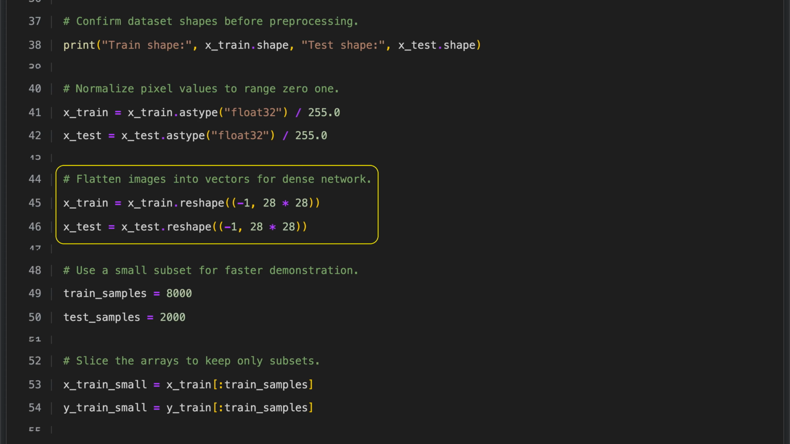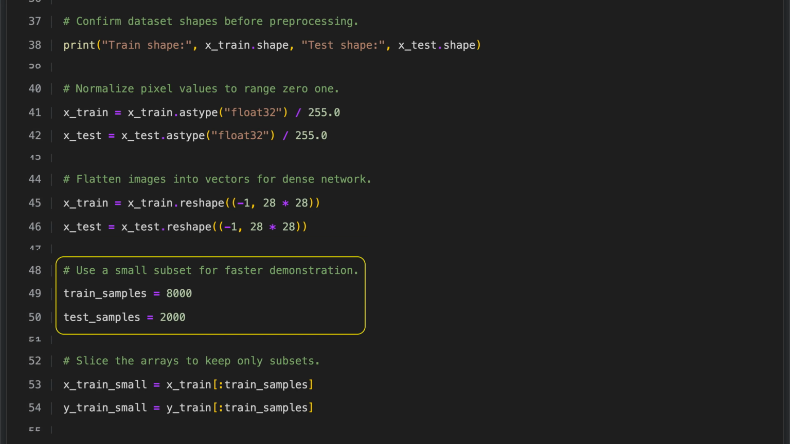The code converts each training and test image from a two-dimensional grid into a one-dimensional vector, so it matches what the neural network expects. Instead of a 28 by 28 matrix of pixels, each image becomes a flat vector with 784 elements. This reshaping step is necessary so the dense layers in the model can correctly process the image data as input. In this demonstration, the dataset size is deliberately reduced to speed things up.